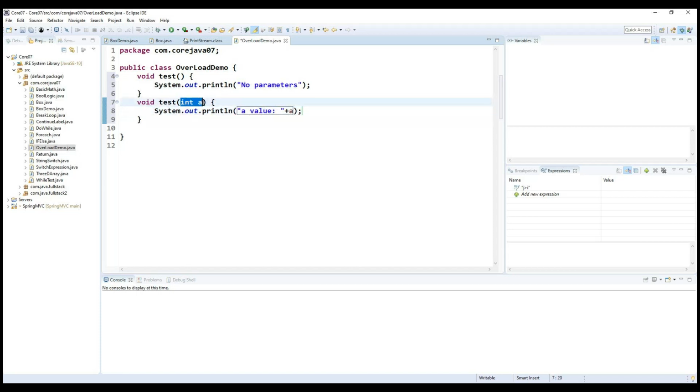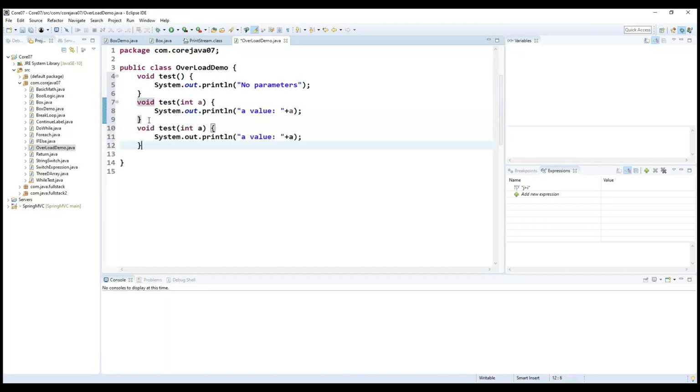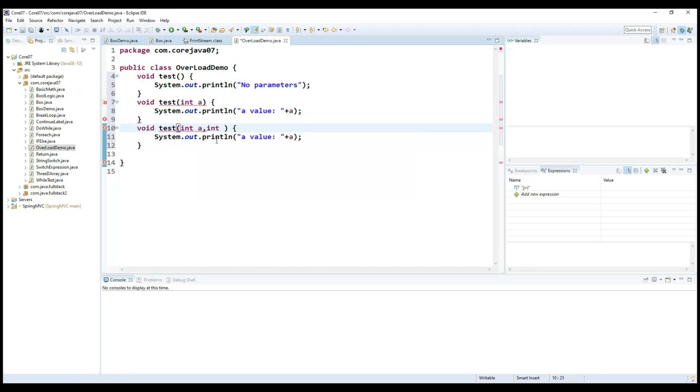Now we provide a value. We pass this a value, and in the same way I'm trying to print the a value here. This is one method. And now you can see one more method. We cannot write the same method one more time here, so we come up with a different parameter list. Now if you see, int a, int b. Getting the point, int a and int b.